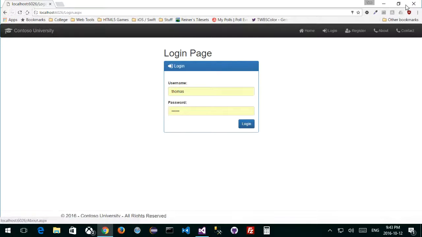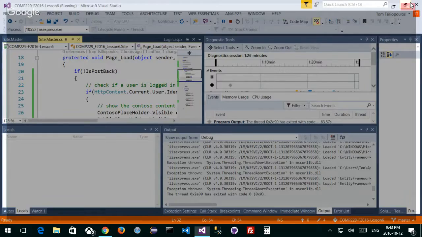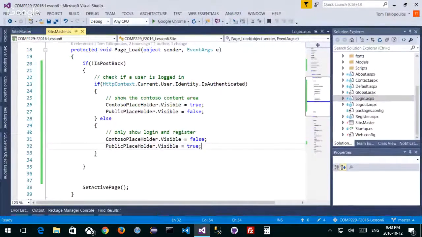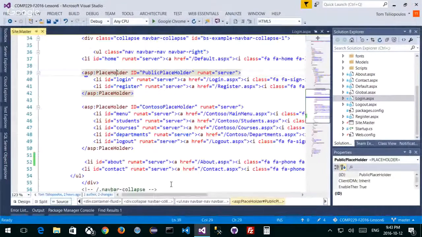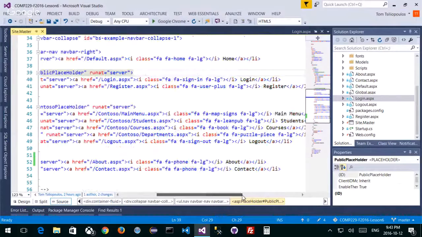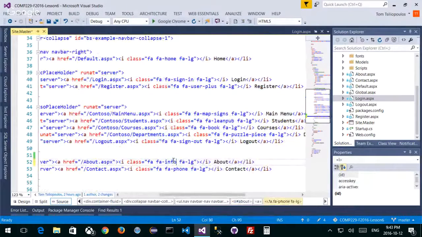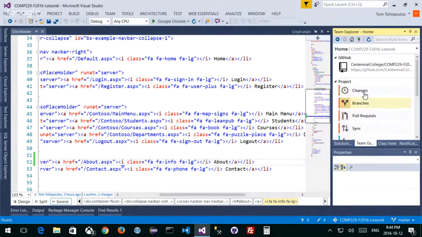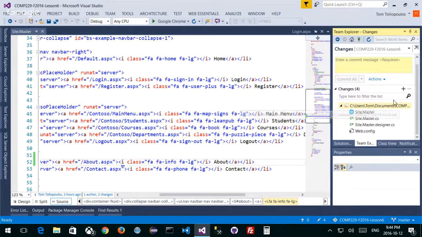Okay, this is wrong. So one thing I need to do in my about page is put an info. Just very minor things to fix that. So instead of FA phone, it's going to be FA info. There it is. So we got that page working. Let's upload that to Team Explorer. So I'm going to go to Home, Changes. Now this one, I actually have functionality for my nav bar, updated nav bar, main nav.